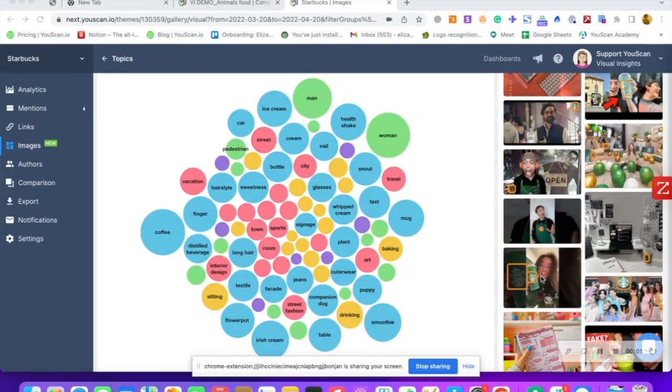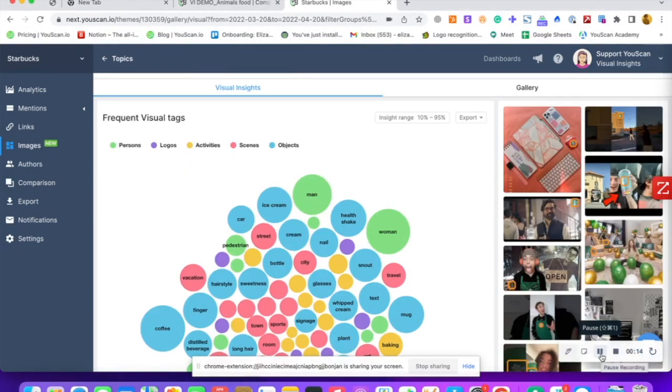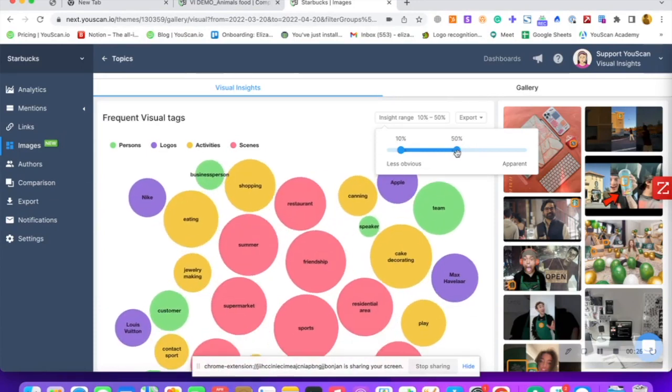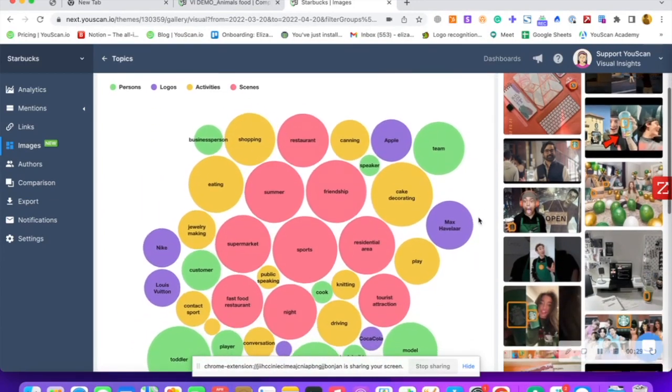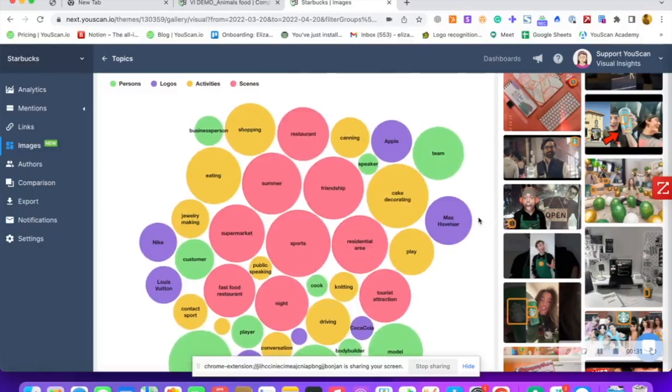Let's move on to our bubbles chart that shows the most frequent visual tags that can be found on the images. You can see the most popular objects, scenes, and activities here. If we choose some less obvious insights on our insights range, just like this, then we can see the cake decorating scene.